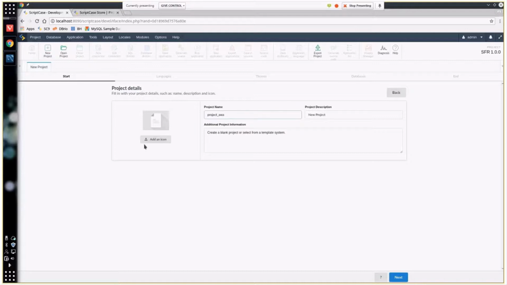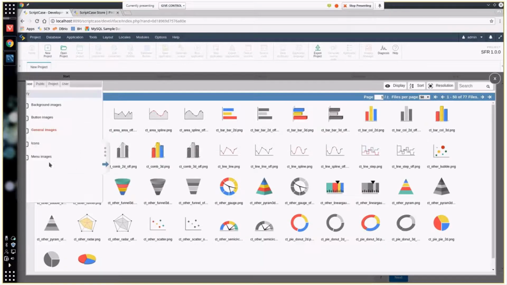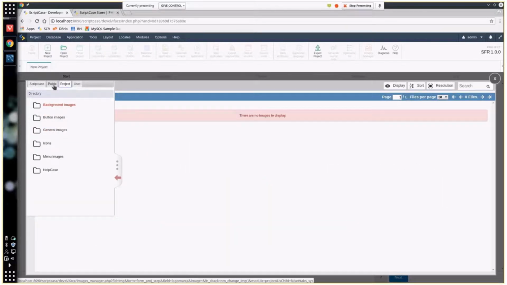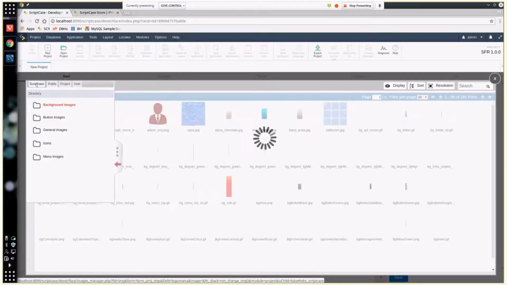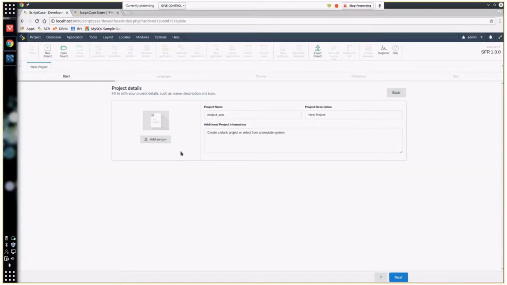We can also add an icon if you want to attach a picture to it. These are the defaults, but if you click over here, you can also bring your own, and also pull from the project. There are different folder locations where you can look for images. Right now, I'm not adding an image to it, and then I'm going to click next.